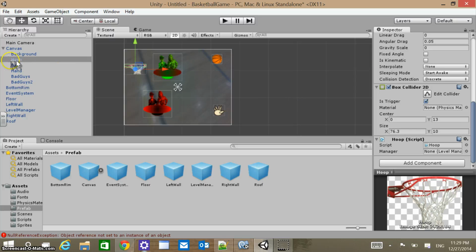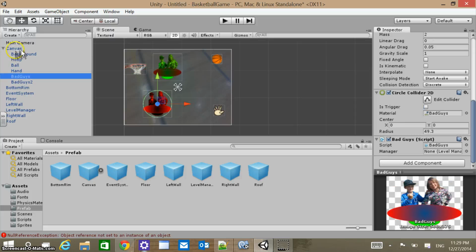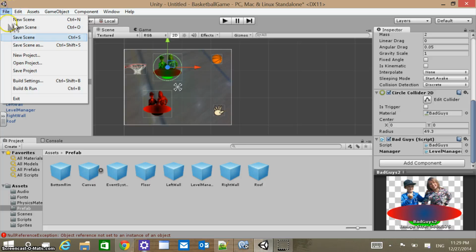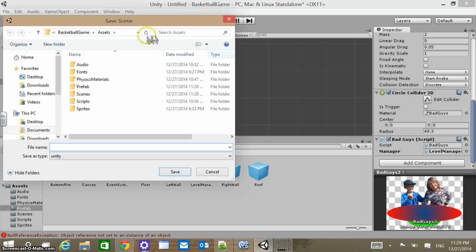So it's got no level manager. Well, here we go. Level manager's now in there. The ball. No, I didn't need the ball. The bad guys need a level manager. So let's put a level manager in those. Bad guy, and level manager. And then basically our game should be able to play as expected.